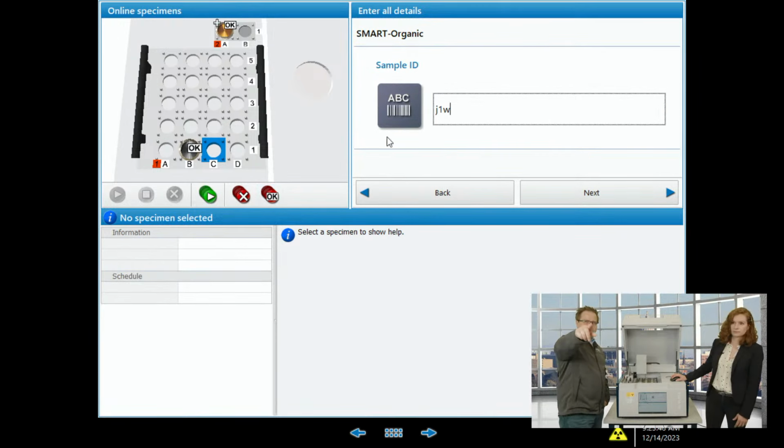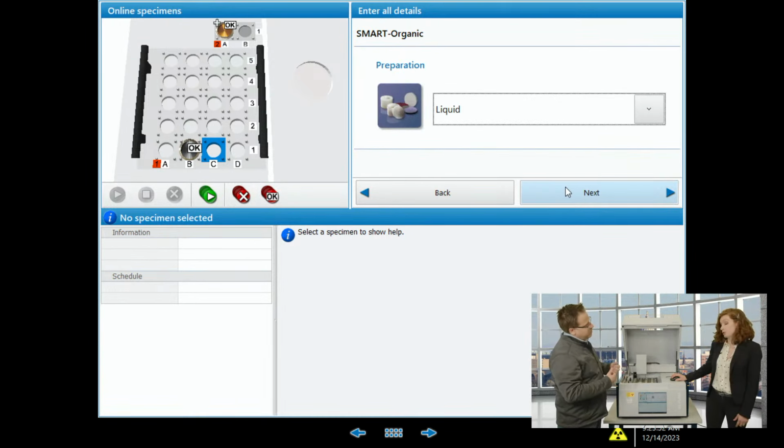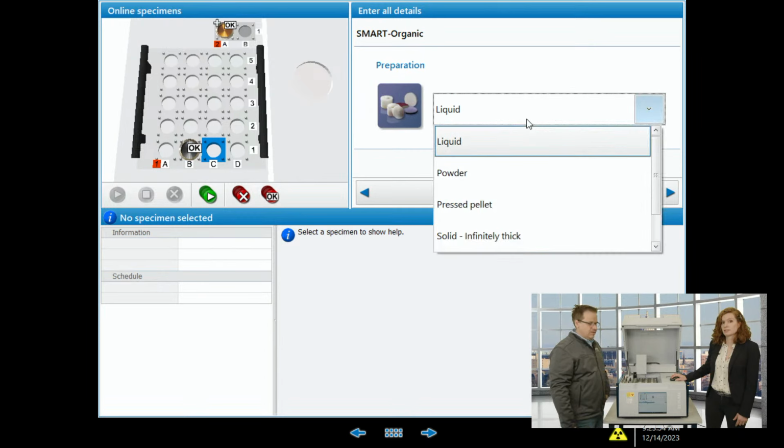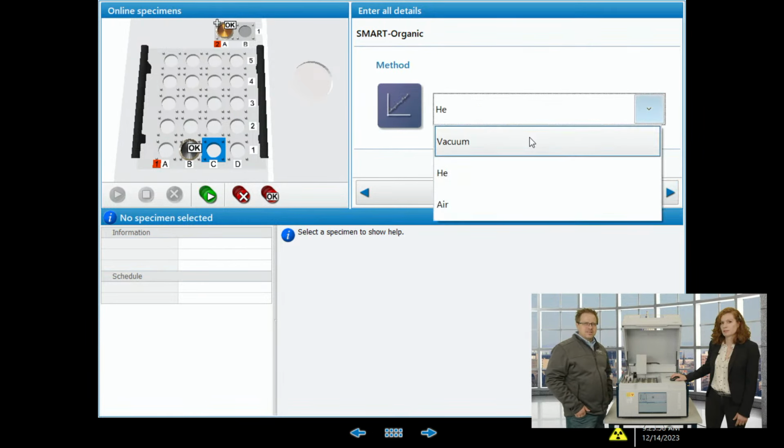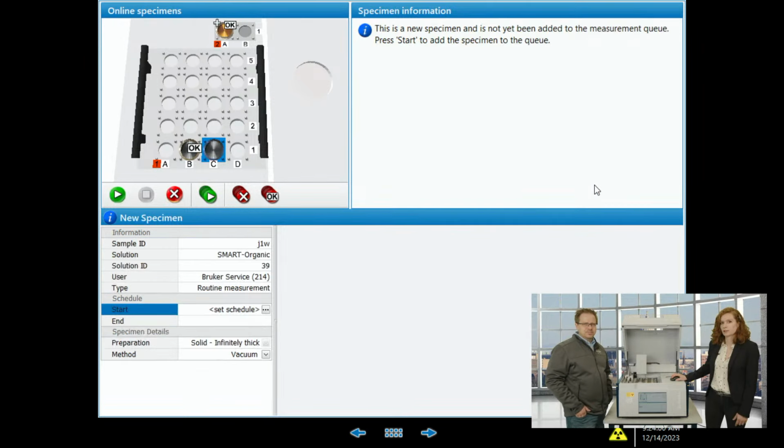Now I see this little barcode sign next to that sample ID. Does that mean you can hook up a barcode scanner? Yes. Oh wow, that makes it really nice. This is also a solid sample, and we're going to measure it in vacuum because it's not crumbling.